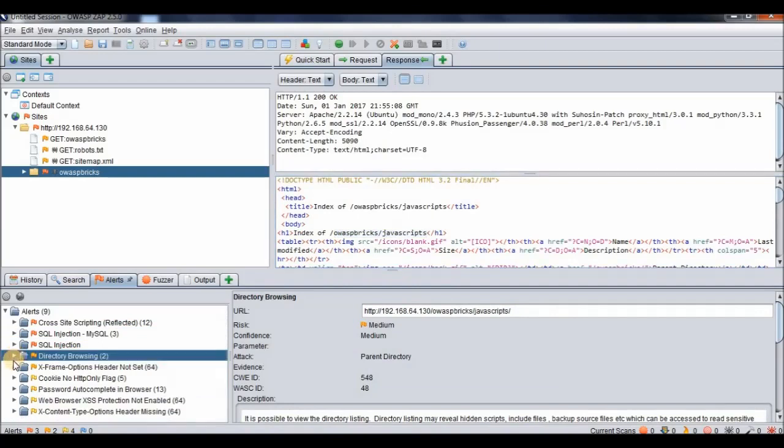Directory browsing can also be performed, and there are a lot more options, like no cookie set with the HTTP only flag, which can help prevent cross-site request forgery. All these are normal vulnerabilities, but in web application security they are really critical vulnerabilities that it found for us.